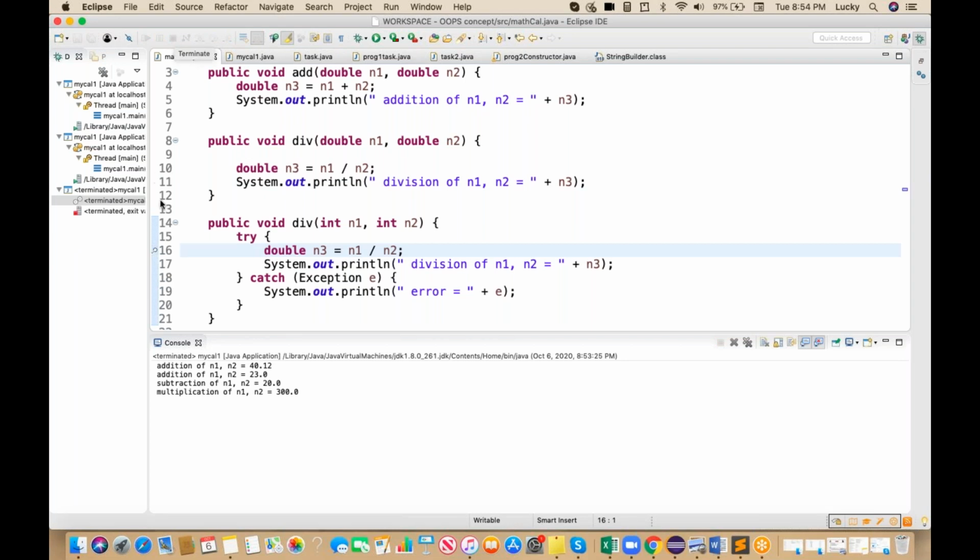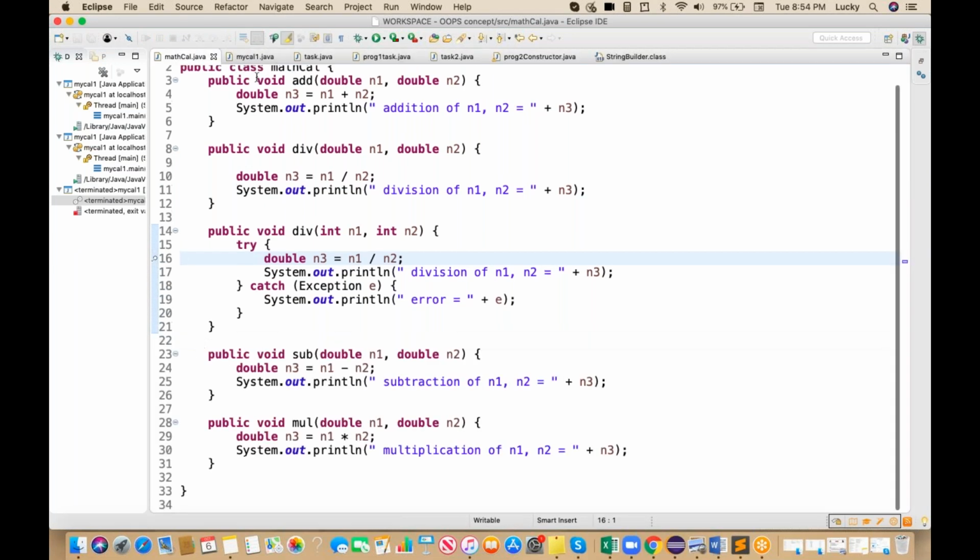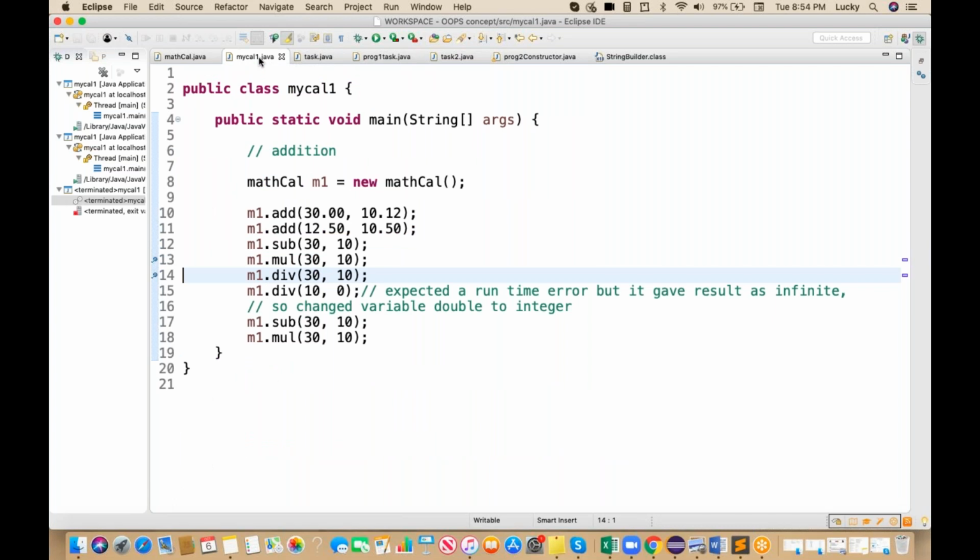Now stop this method and go back to your mycal1. You don't have to close the console. Keep it there. That's fine. So here, on line 14, say 30.0 and say 10.0. Now let's try again, debug run.